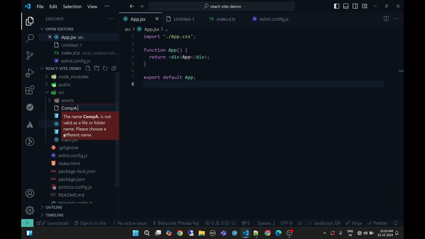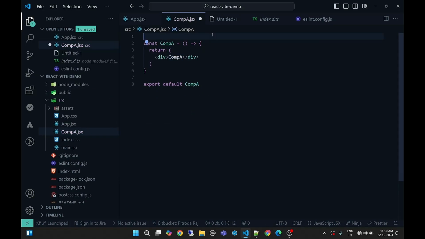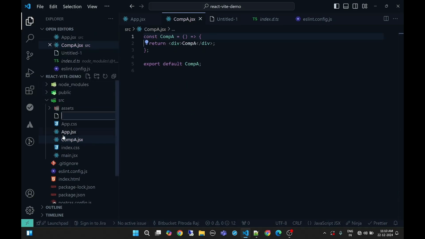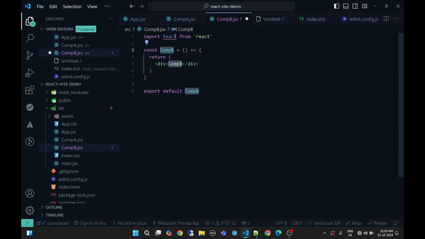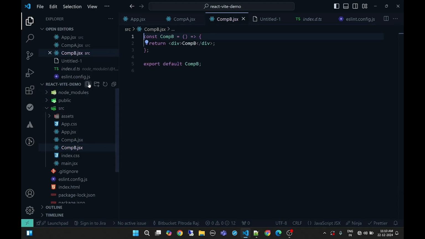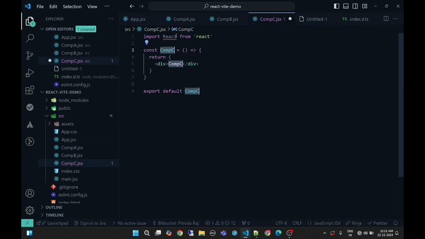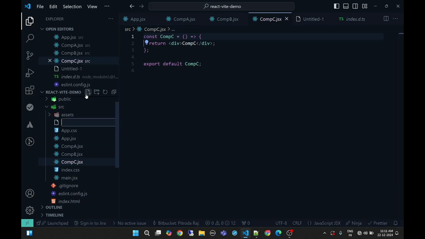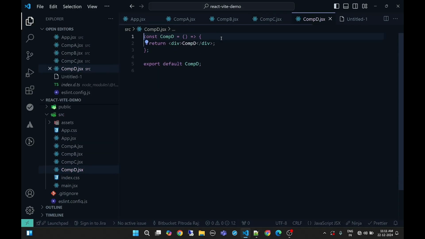ComponentA.jsx and then after, the rfc shortcut. Then let's say we will create component B like this only, .jsx and rfc, ComponentB. Okay, same way we will create component C as well, .jsx, rafce. And same way we will create component D as well, ComponentD.jsx, rafce. And let me run this project for you.